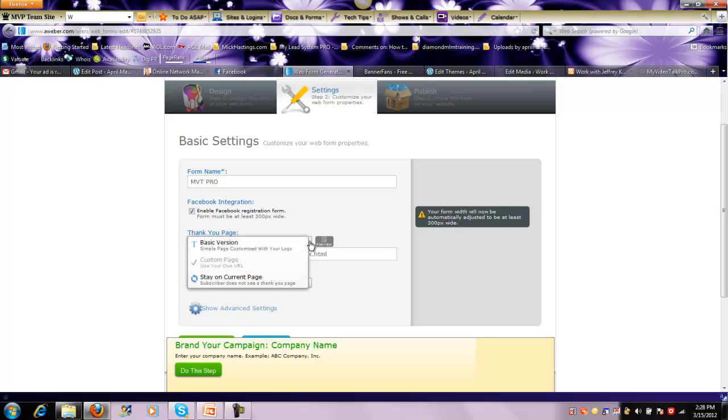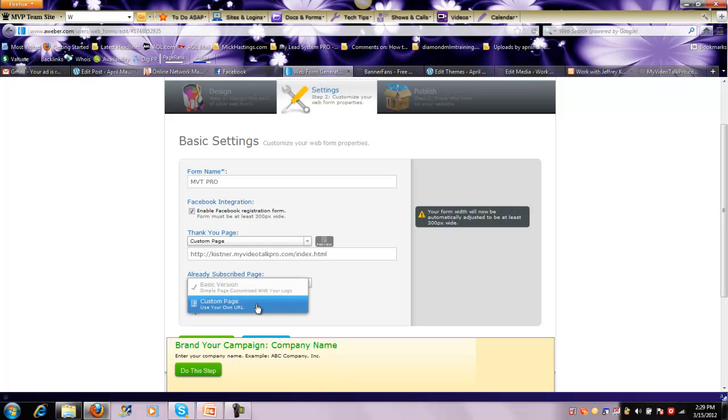Okay, so I've got this custom page. That redirect URL, you want to click custom page. So the thank you page is going to be custom page, and then obviously it's going to go to whatever link you want to come after they opt in, whatever it is that you want.